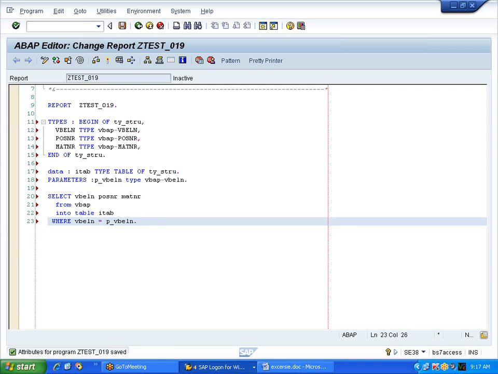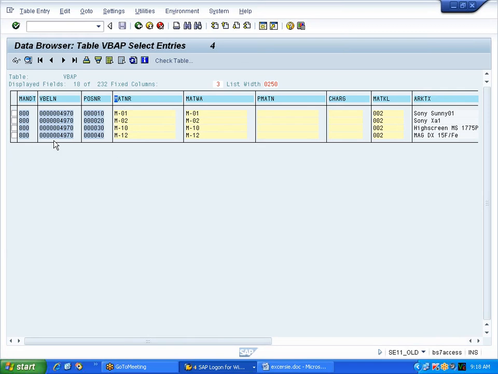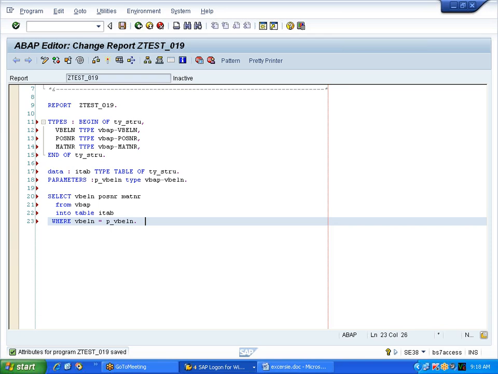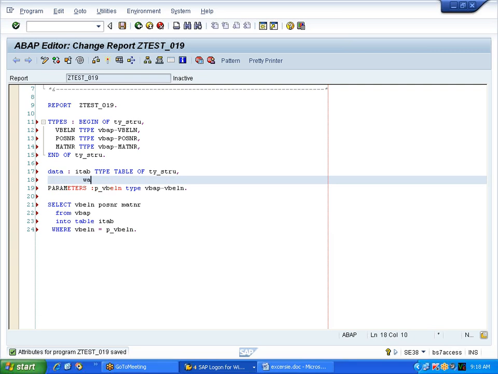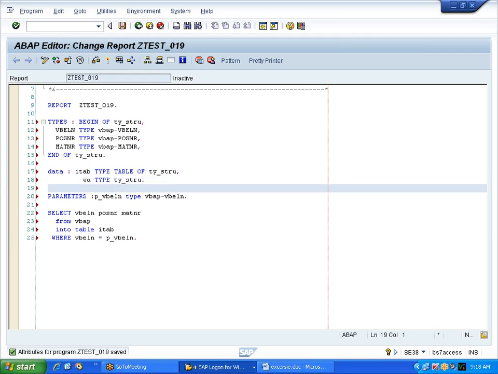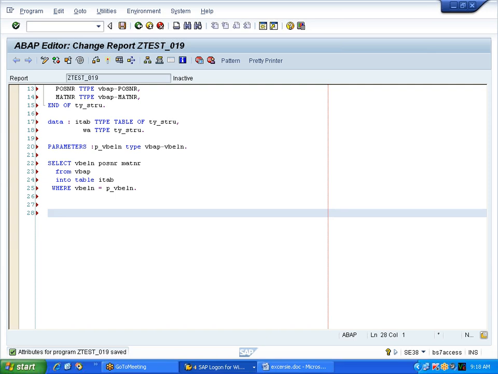Now assume that I have given 4970 in the parameters. How many records will come into this internal table? 4 records will come. Now what I am doing? Work area type ty_stru. Now after this, once the 4 records are coming, what will I do?